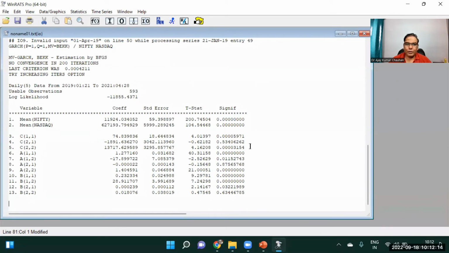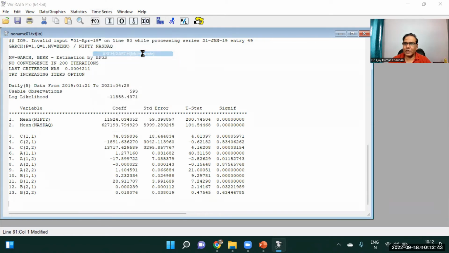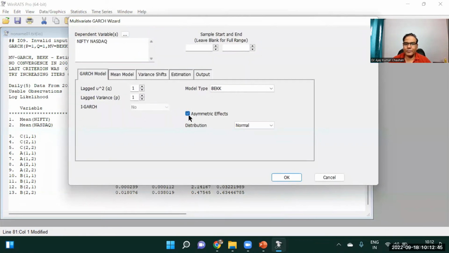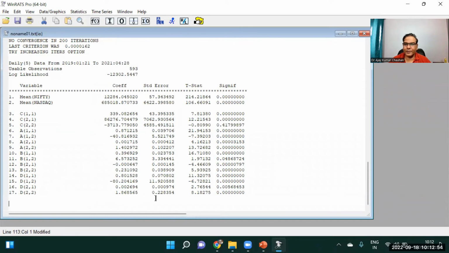All the results which we are expecting are here. We have the constant, A representing the news effect, and B representing the persistence effect. We already discussed the model yesterday. Now if we want the asymmetric effect, you can again go back to time series, ARCH, GARCH, multivariate. Now click on asymmetric effect and click OK. After this command, you will also get the asymmetric effect.